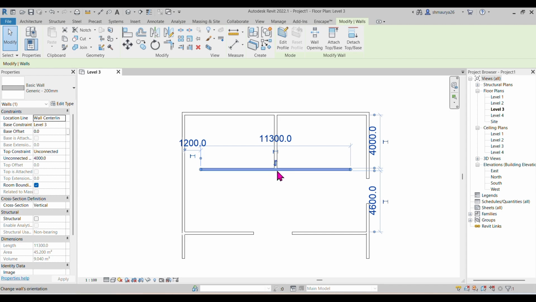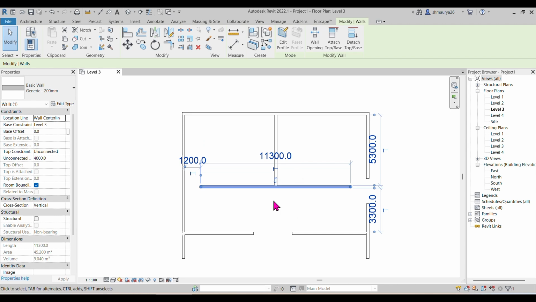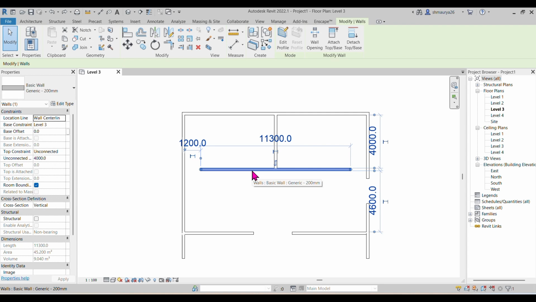So currently, if I click on this wall, I can move this wall, right? Let me make undo. So if I click on this pin option and pin this wall, right? See, this option is showing I have just pinned the wall, right?